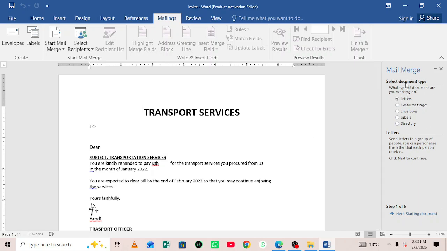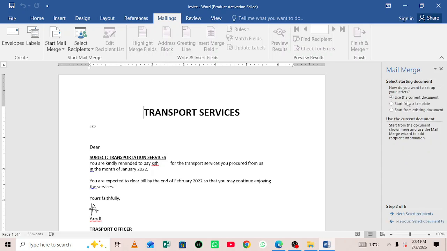The first step is telling us we do what? We select the document type. We are sending letters, and letters is already selected, so we just click next. Then we are told to select the starting document. We shall use the current document, and that option is already selected here. So use the current document is already selected, as you can see. So we just click next to select recipients.